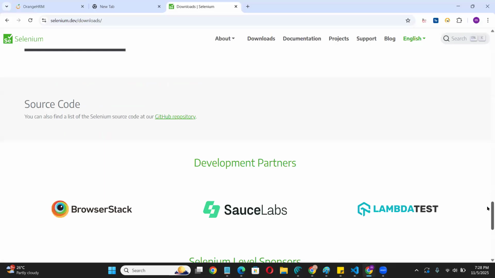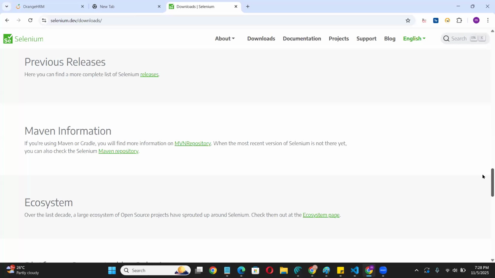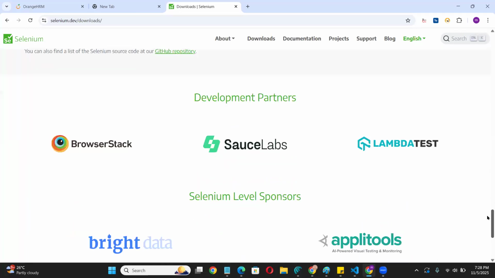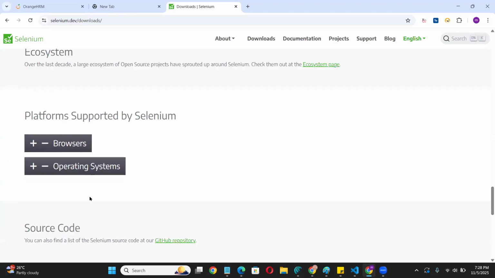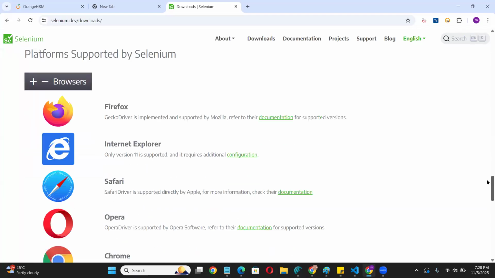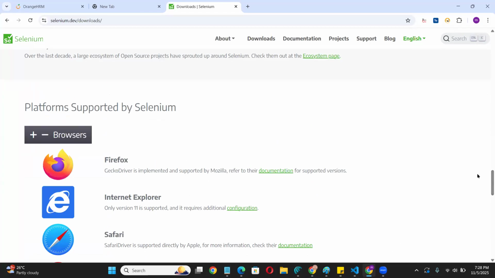So it is a free tool, how do they get the money? Some sponsors are there, and they are the ones who work on it. These are the different browsers supported. IE browser was supported earlier. Now Safari, Opera, Chrome, Edge. These are the browsers it supports.